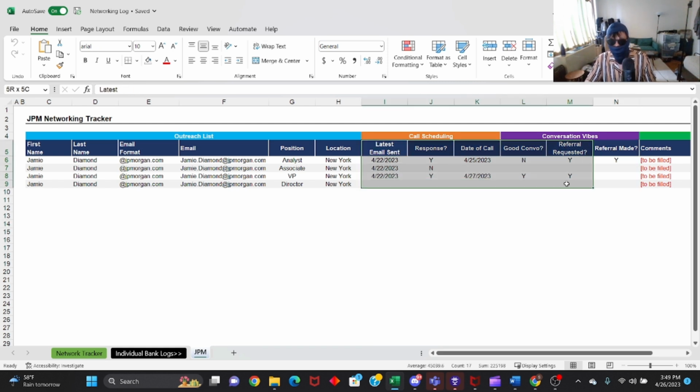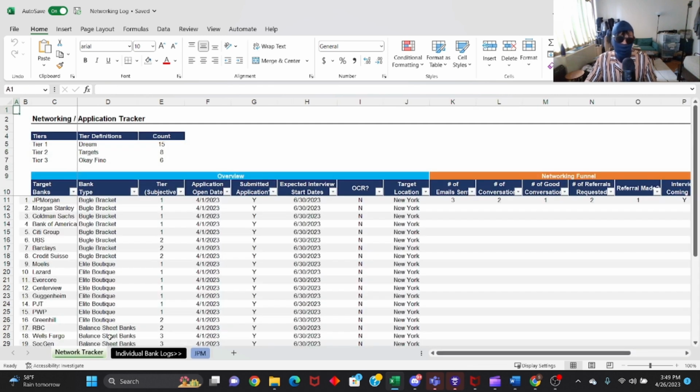Ultimately, everything from columns I through N is going to flow back into the master tracker into columns K through O. Here we have a count formula that counts how many emails you've sent based on the tracker, as well as the number of conversations you've had, how many of those are good conversations, how many referrals you've requested, and how many referrals have been made in that bank, so that you can identify which banks you have strong connections with and which banks you have weaker connections with. It can ultimately help you prioritize where you want to focus your time networking.